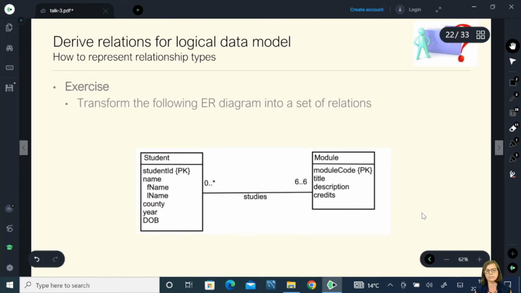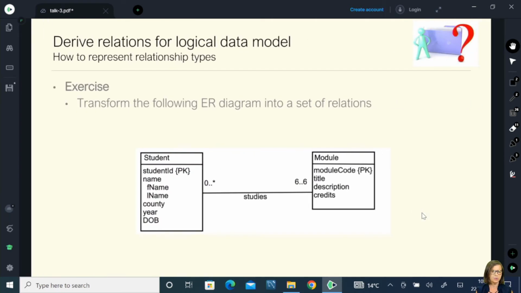So we look now at an exercise. So now again we have student, and a student studies many modules. So a student can study 6 and only 6 modules, and a module will be studied by 0 or more students. So the cardinality here is many to 6, which is essentially many to many. Okay, so we're going to translate this example now into a set of relations.